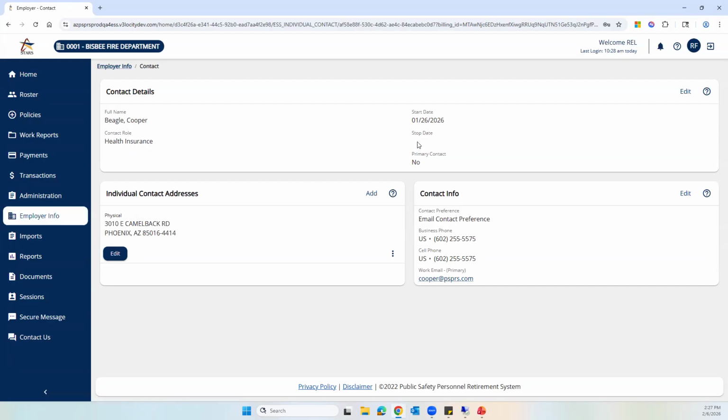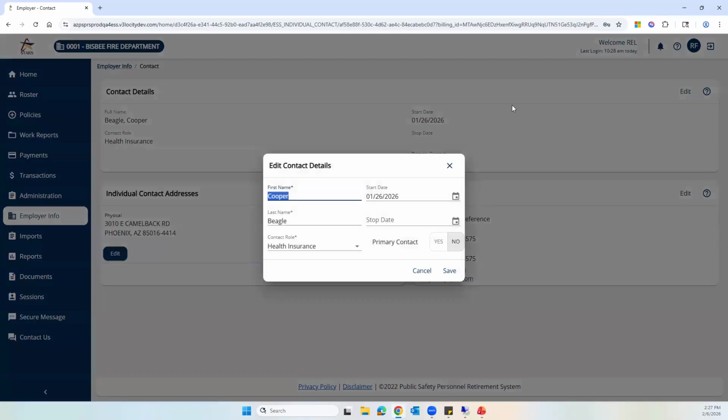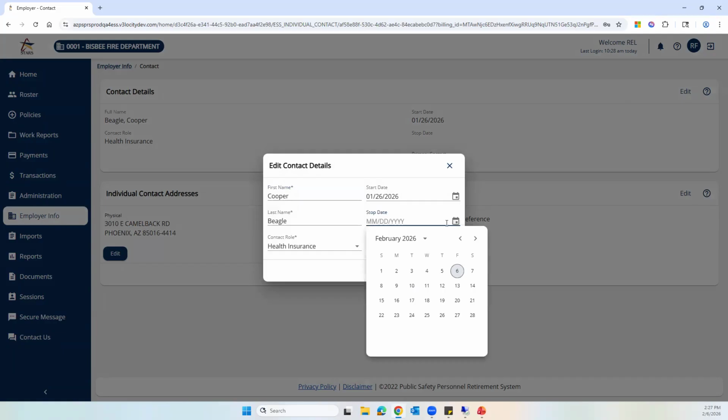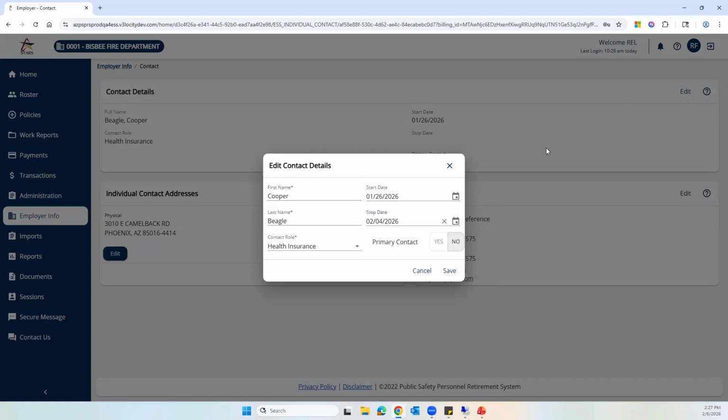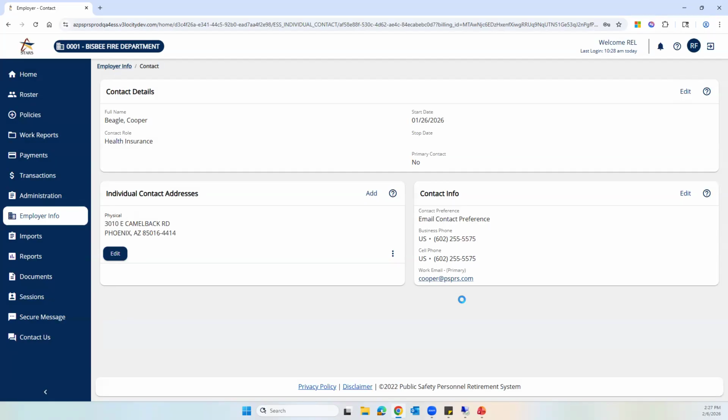If Cooper Beagle were to decide that they wanted to quit and terminate their employment with the agency and you're updating them as a contact, then what you want to do is come in here to the start date for the individual under the edit, select the date, and then process that and save it.